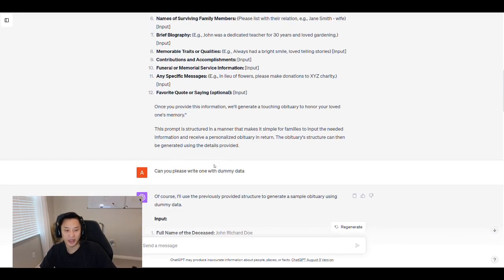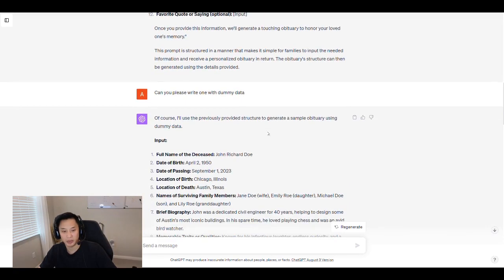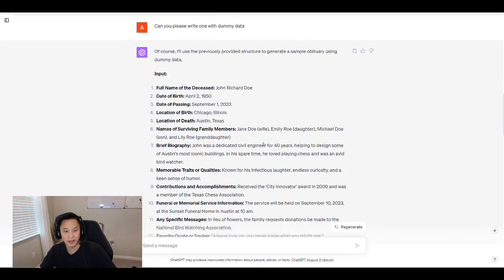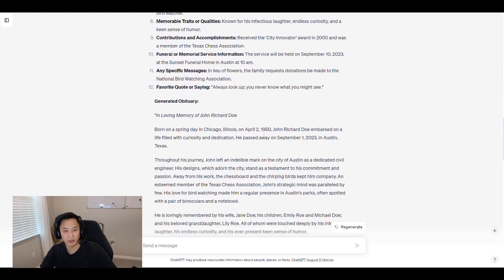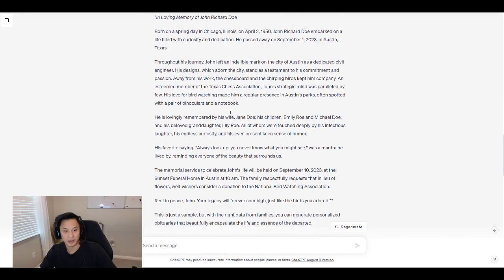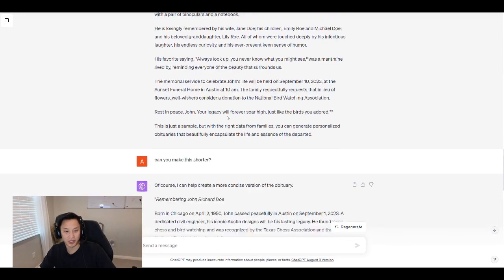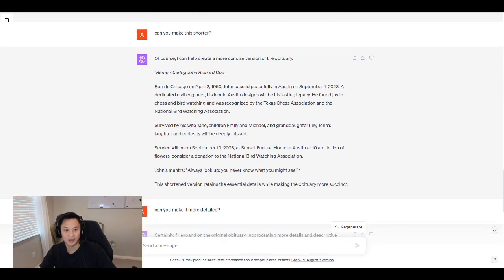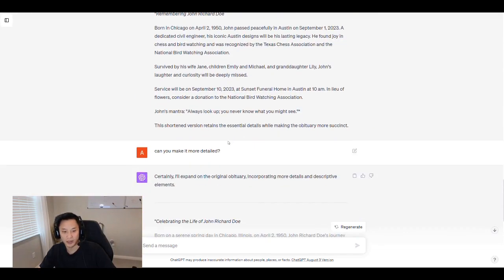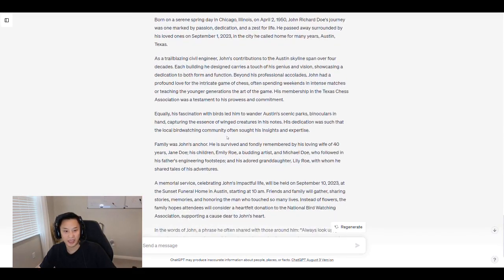And then I asked it, hey, can you actually please write one with dummy data? So it just fills in this dummy data with this fictitious person, and then it writes me a generated obituary. It's like a 5-paragraph obituary. And then I said, hey, can you actually make this shorter? Okay, I made a shorter one. I said, can you make it more detailed? Okay, I can make a more detailed one. So you can really ask it anything.